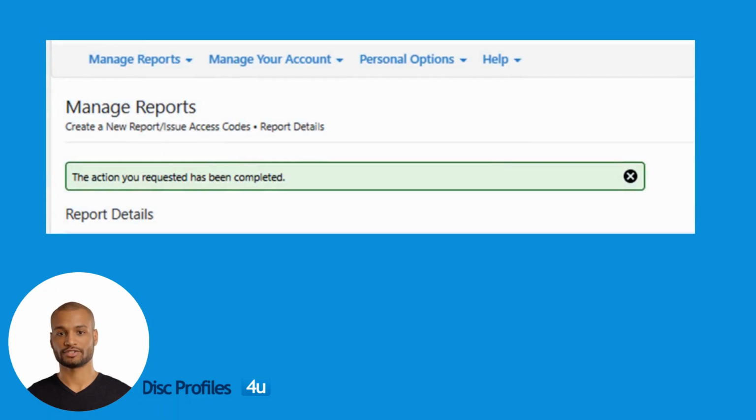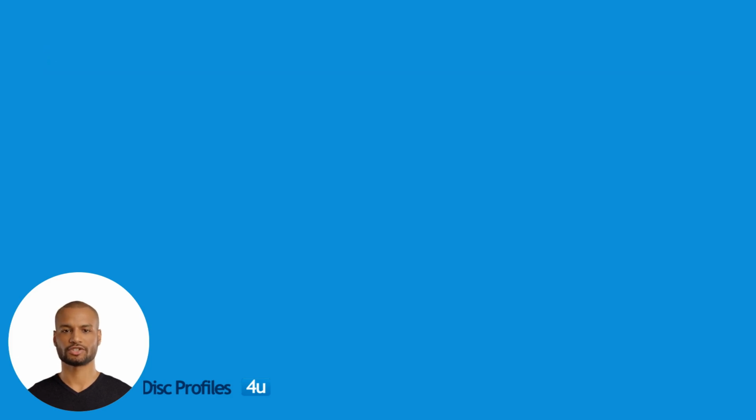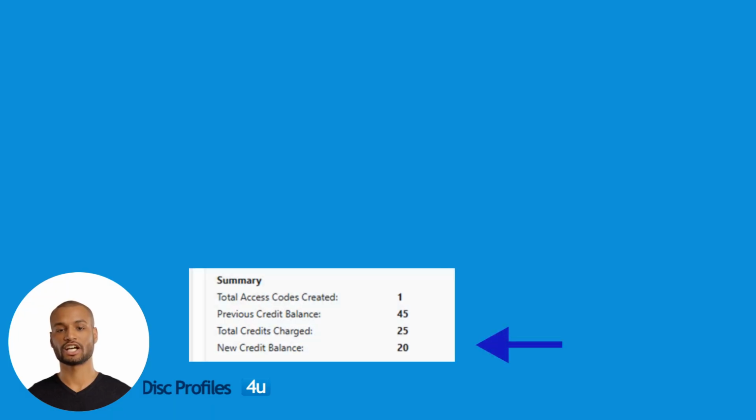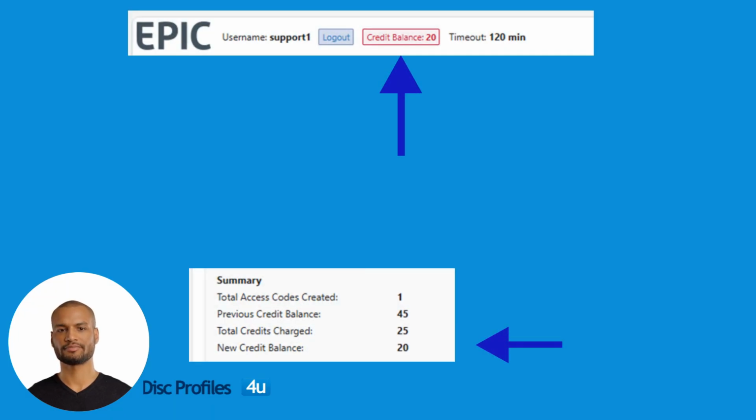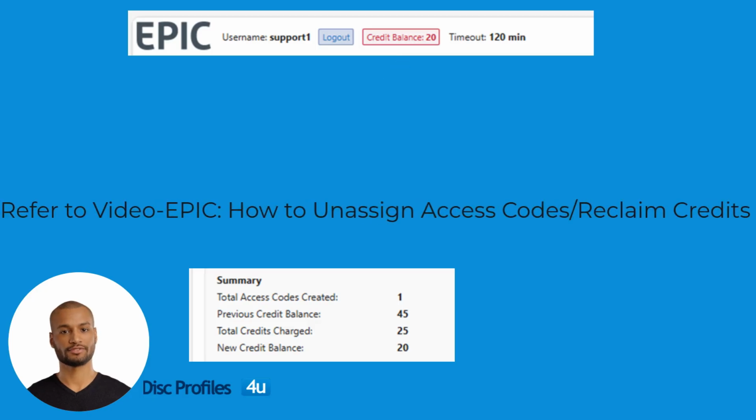You will see a green bar at the top which confirms the action has been completed and that the access code has been sent or scheduled. Finally, if you have added new members and were charged credits, you can see your new credit balance on the bottom as well as your credits on the top of the page next to your username. Please note that credits are actually suspended from your account, though can be reclaimed at any time until the learner begins their assessment. To unassign and reclaim credits, refer to the video called Epic How to Unassign Access Codes, Reclaim Credits.